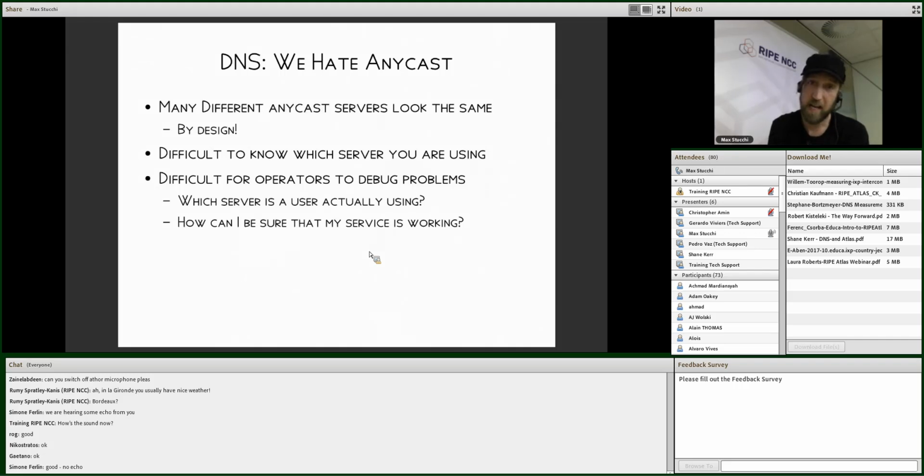On the other hand, anycast is a real pain. We hate anycast. When you have anycasting, all of your servers look exactly the same, no matter where you are on the internet. That's the design, that's the goal. Unfortunately, what that means is that as a user or an operator, you don't really know which server you're connecting to. It makes it difficult for operators to debug problems. You don't know which server a user is actually talking to. It's also difficult to know if your service is working at all, because it may appear to work from all of your measurement sites and all of your NOCs and things like that, but that is very different from what the users may actually be seeing.